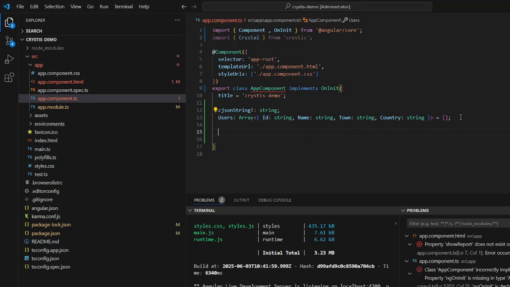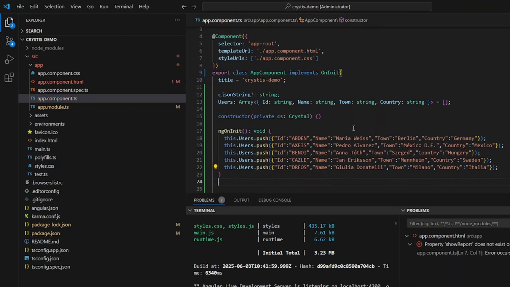Now we add a constructor and inject the Crystal service into it. This lets us access the Crystal reporting features anywhere in the component. Later, when the user clicks the Print button, we'll use this service to send the data and open the report. Now, in the ngOnInit method, we'll populate the users array with some sample customer data. This will be displayed in the table on the page and also used in the Crystal report. Each object we push into the array includes an ID, name, town, and country, just like our table headers.